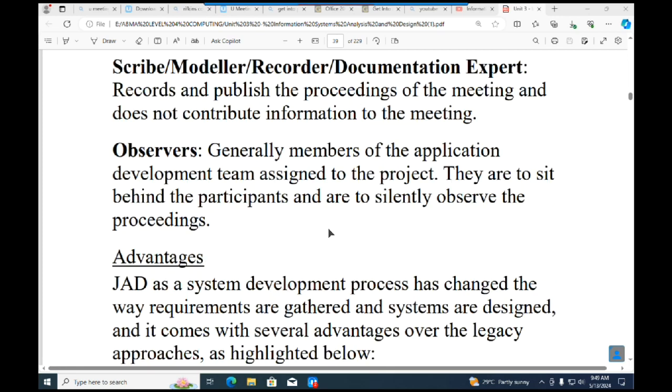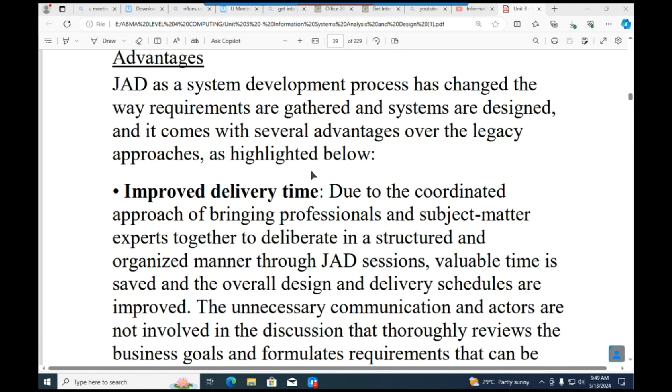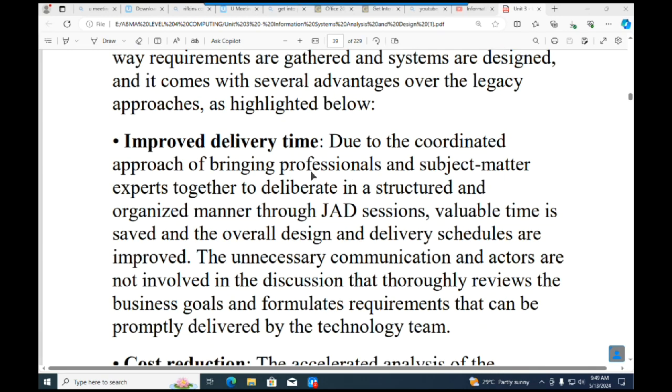So we also have observers, and these are general members. They just come into the development team and sit behind the participants. They say nothing. They're just silent there, observing how the proceedings are done. So on to the advantages of the JAD.